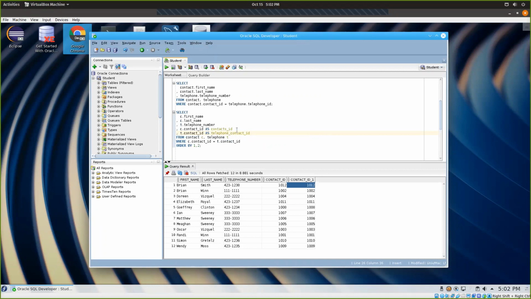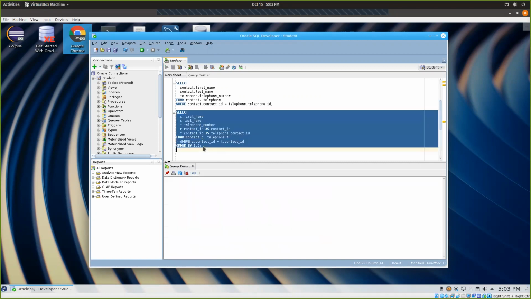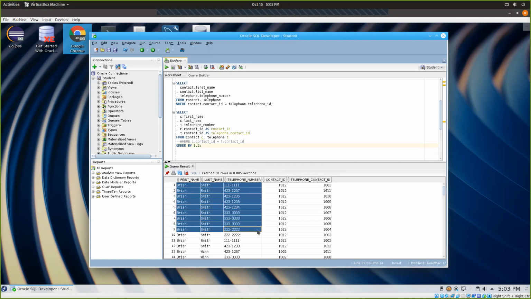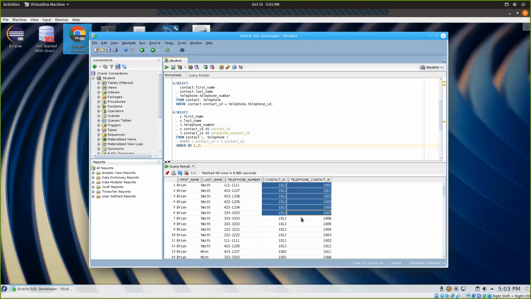I guess let's not confuse anyone. So this one's coming from the contact table, and this one's coming from the telephone table. So when we normally join, we don't have this filter. We just are like this. So when we connect all of our data, we have all of the records multiplied.